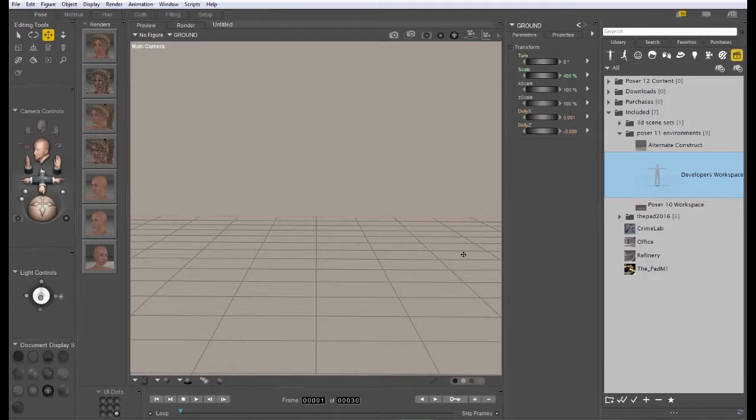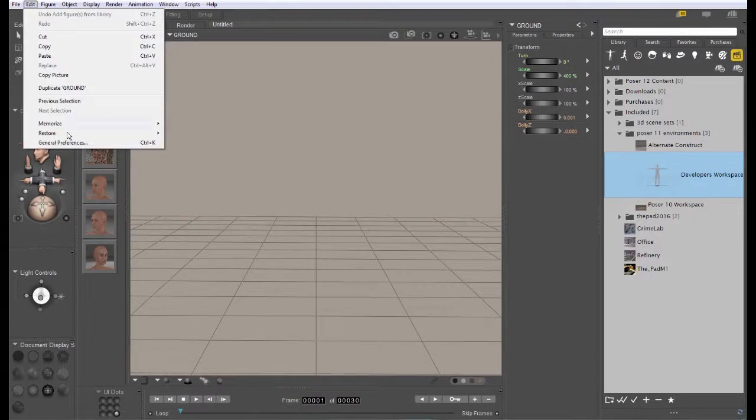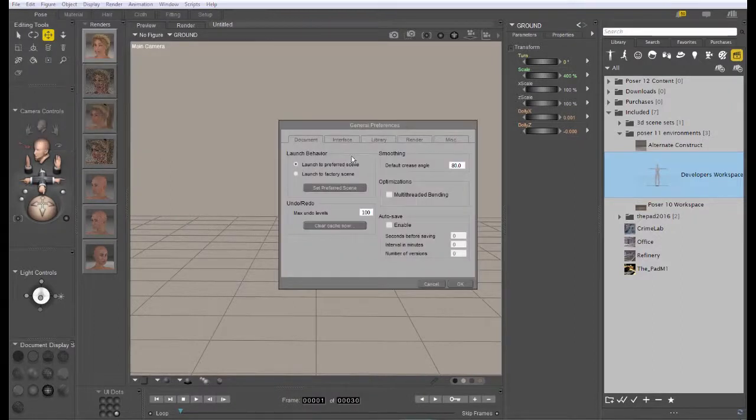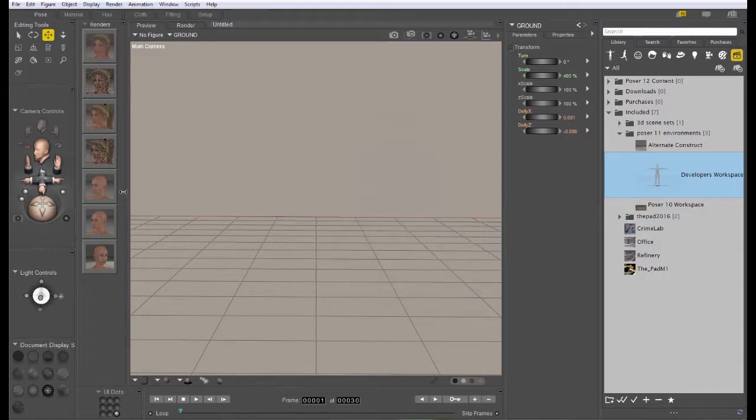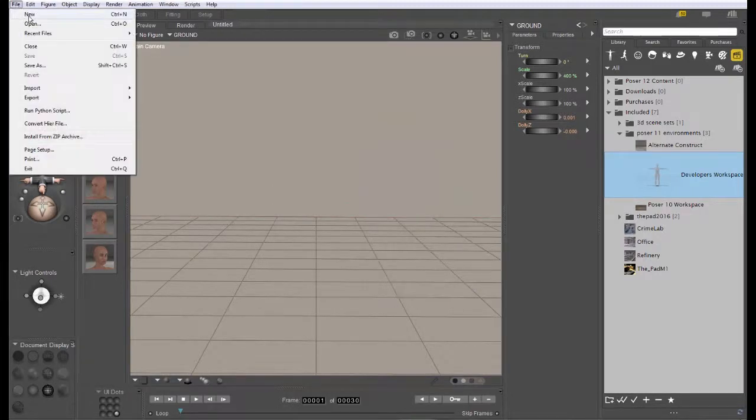the preferred scene. If at any time in the future you need to revert your settings back to the original factory scene, put the dot back on Launch to Factory Scene, click OK, and from now on, when you launch a new scene, it will be the original default scene.